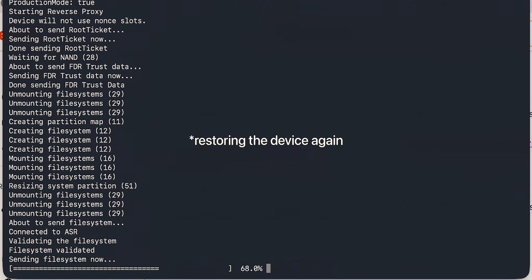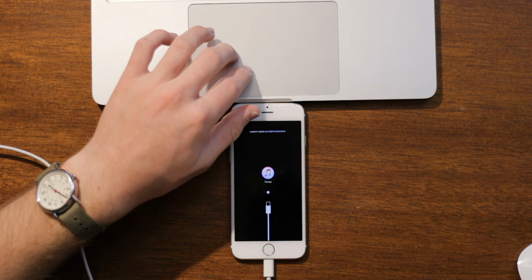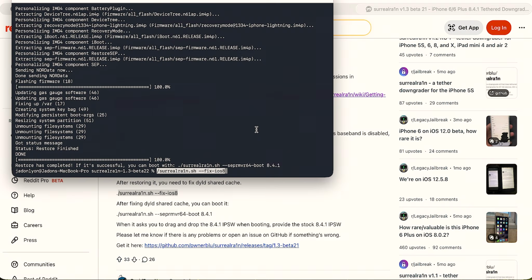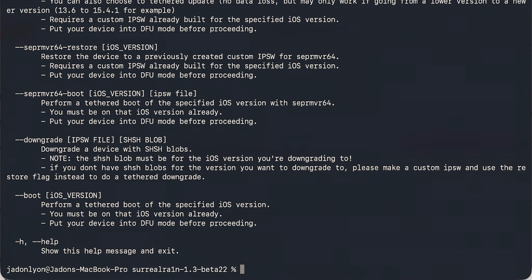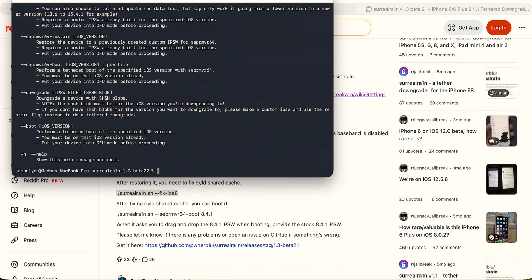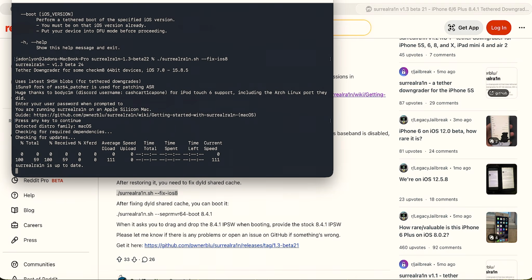Hold on. Let me try this. I probably should have read the entire guide before I just jumped to a conclusion. Alright, restore complete. Now let's fix that DYLD shared cache thing, whatever it was talking about. What? Why isn't this working? Does it need to be in DFU mode? I'm a little worried that the script itself is broken, but fingers crossed.